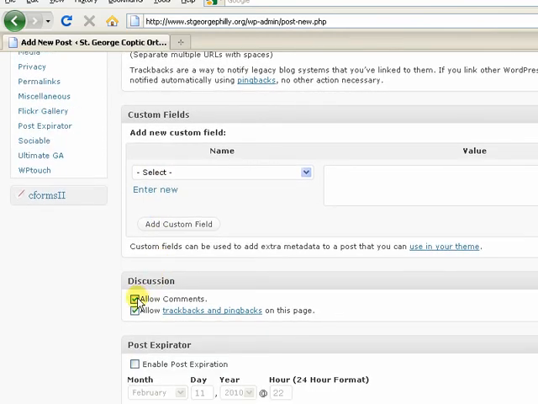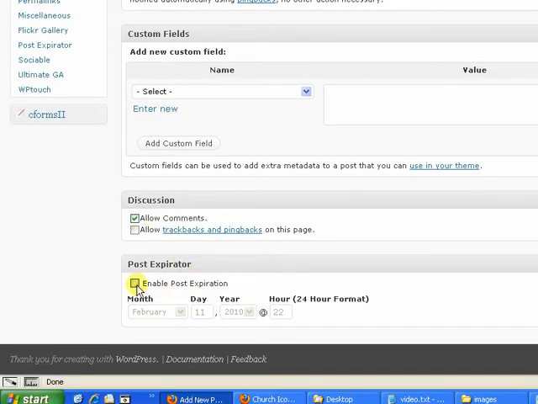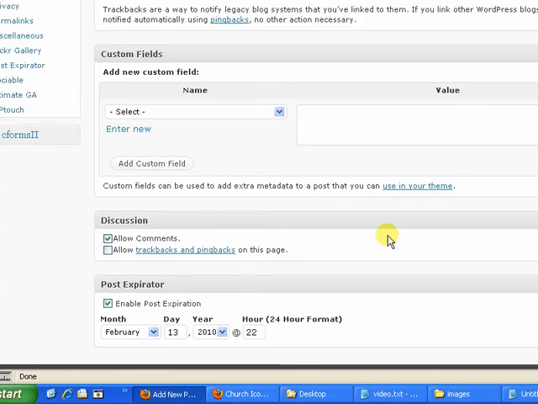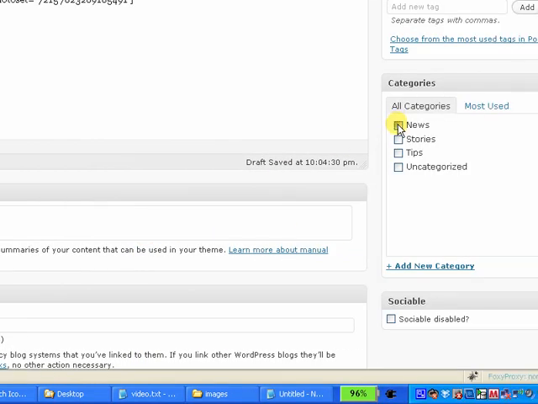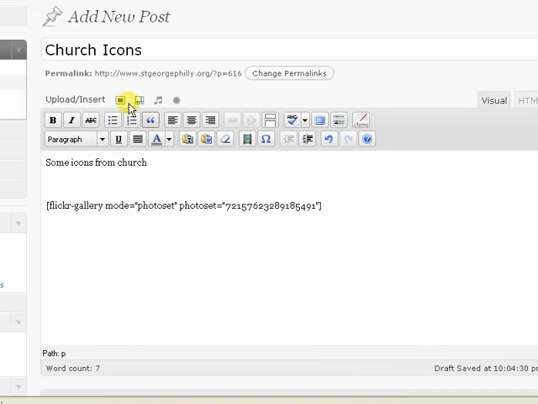Just going to scroll to the bottom here. There are other options. You can allow comments so that people can post comments about the event, and you can enable the post expirator, so you can say expire this post by the 13th, and it comes off the website automatically. I'm just going to make sure it's news also, select news, and when you're ready, select publish.